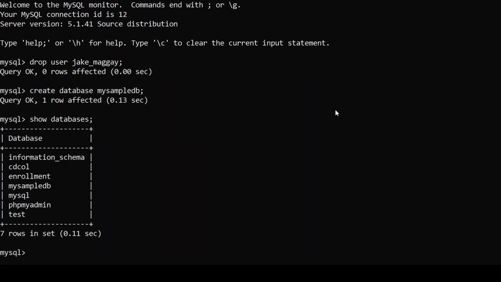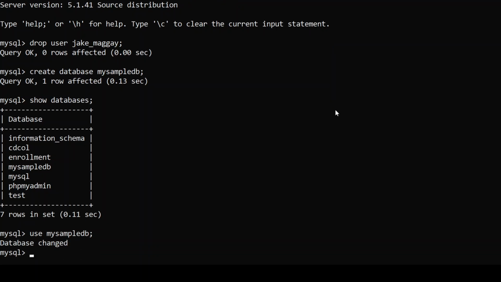Okay, so this time before you can create a table inside your database, you need to use it first. So use database, use and then the database name, use my sample db. Okay, so database changed. So now let's try to show the tables inside your database. Show tables. Of course, it's empty.